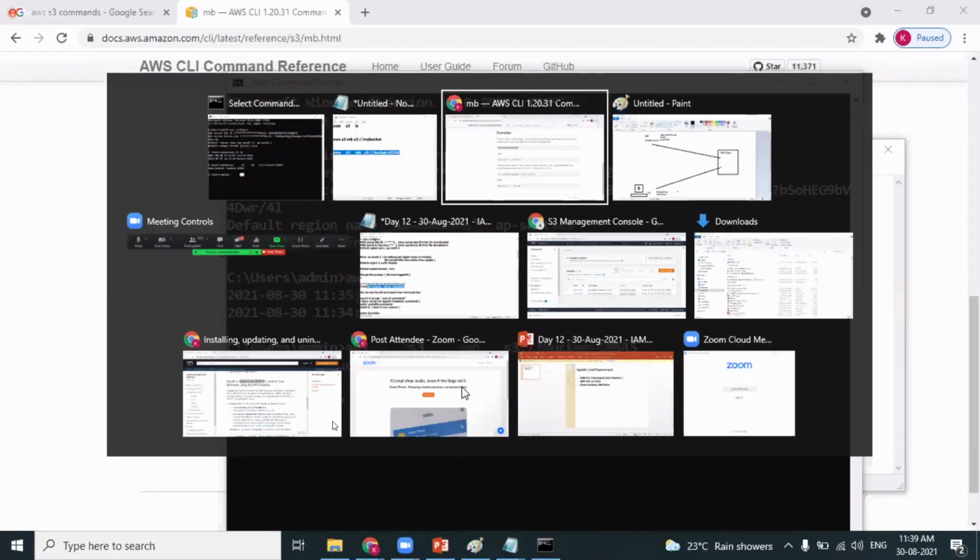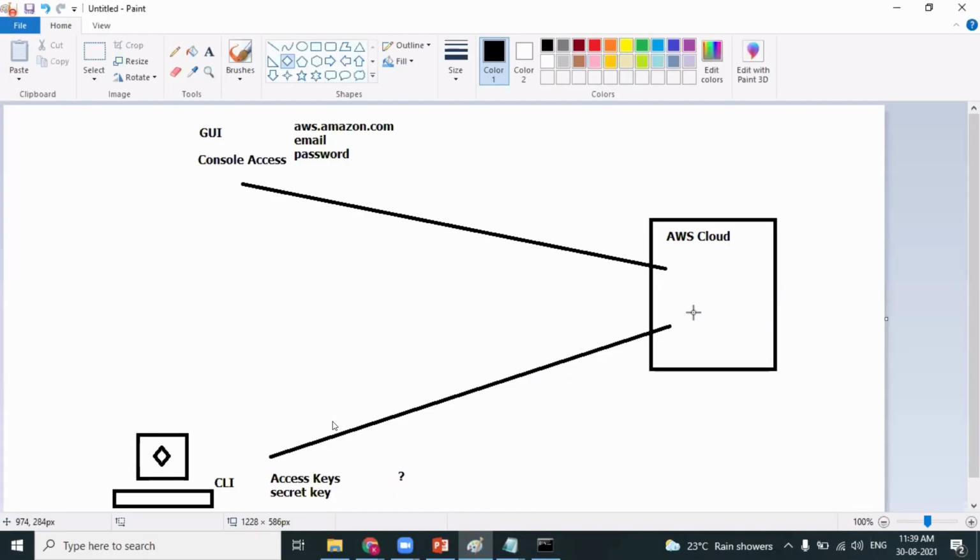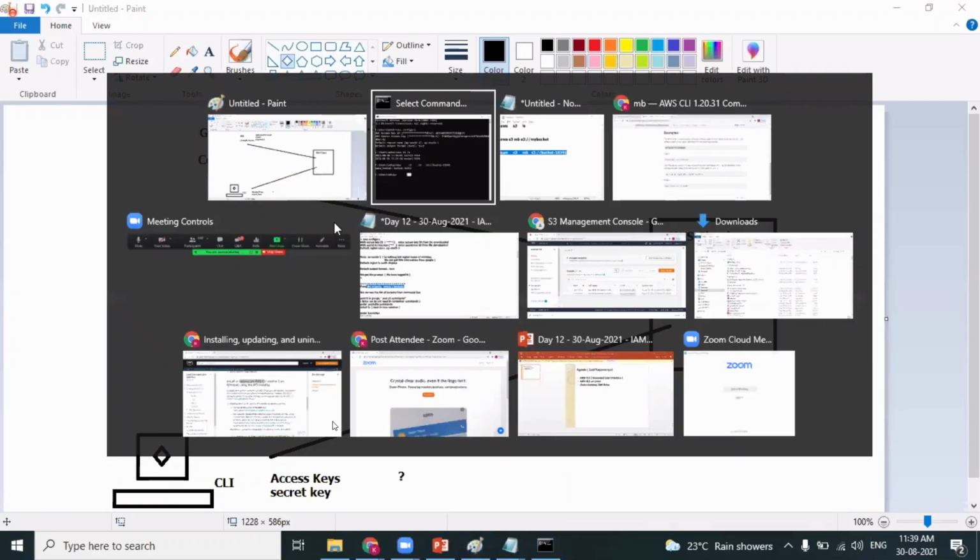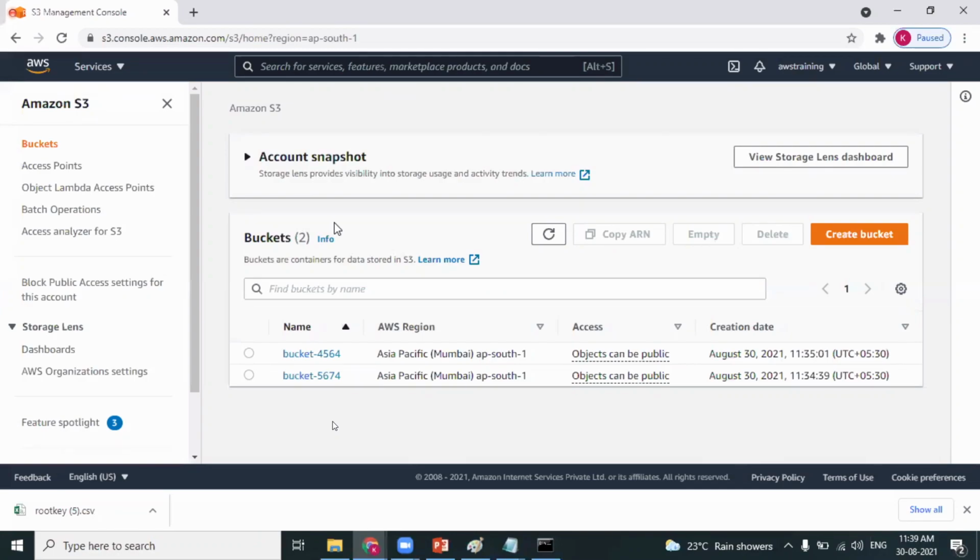If I have created a new bucket from the console access, then as I have created this bucket from the command line interface, that should also be visible in the console access. Correct. It should be reflecting, because finally whatever you do from the command line should be reflected in the console, and whatever you do from the console access should be reflected in the command line. So click on refresh.